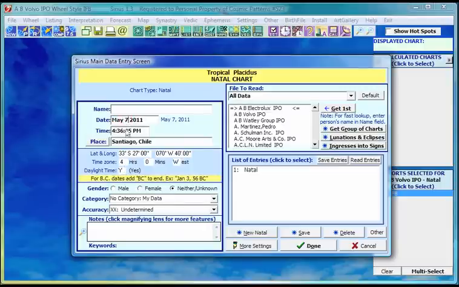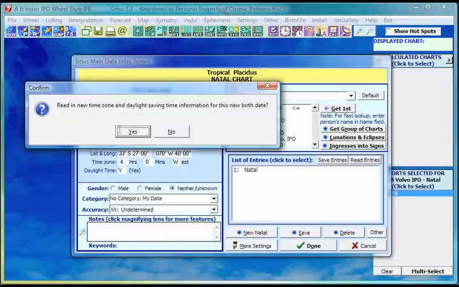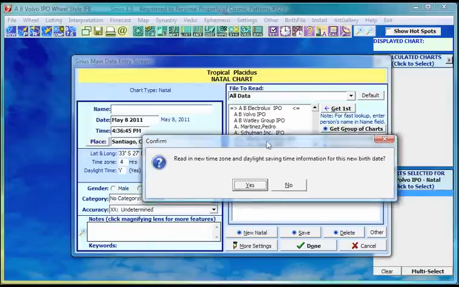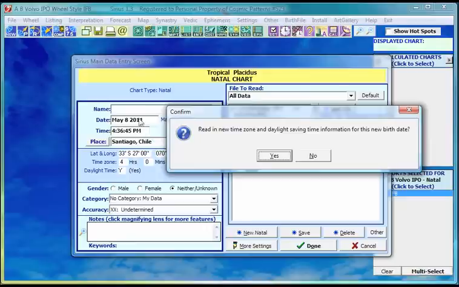Now I'm going to change the date to May 8th. And then I'll just tab over, or I'll click on the time, and whoops, a message pops up. Read in new time zone and daylight saving time information for this new birth date. What happens is Sirius checks to see if the time zone or DST changed when you change the date. Isn't that nice of it? And it noticed that there is a change. If there isn't, then it went through that trouble to check it out, but you don't see anything. So there is a change.